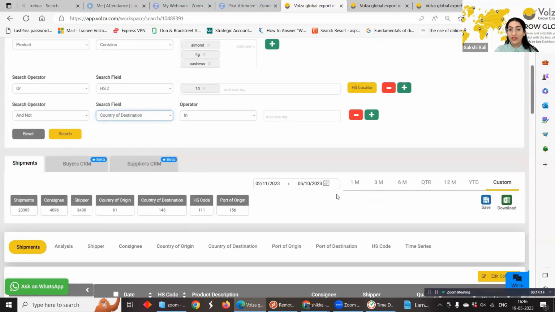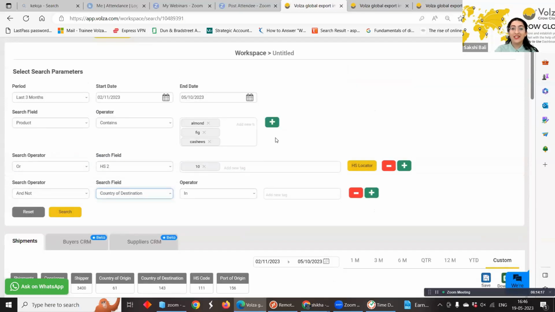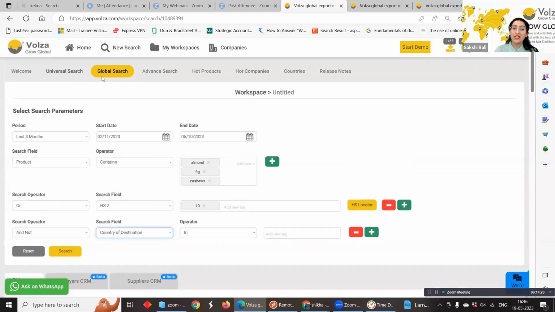I hope we have covered everything that we have discussed in the previous session. We have covered universal, global, advanced search, and also the contact parser feature. So this is all from my side, Rohit.